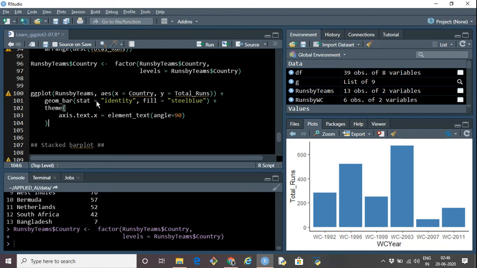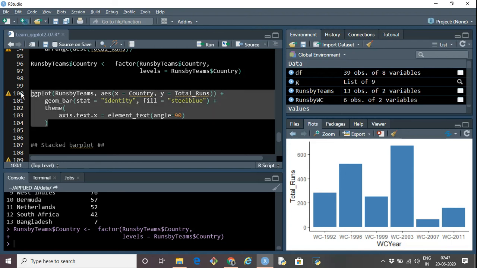Geom bar, again stat equals identity, because I don't want the count, I want the actual numbers, and fill these bars with the color steel blue. Another thing I'm doing is setting the labels on the x-axis at 90 degrees so that the country names do not overlap each other. So let's quickly draw it.